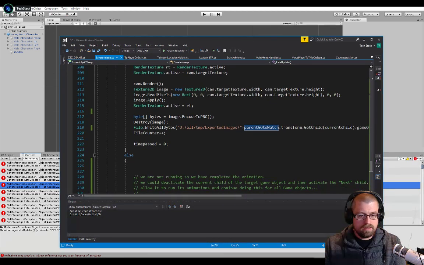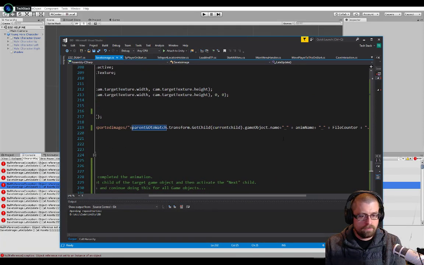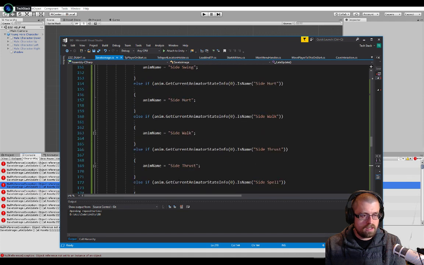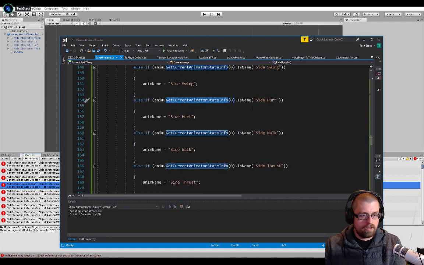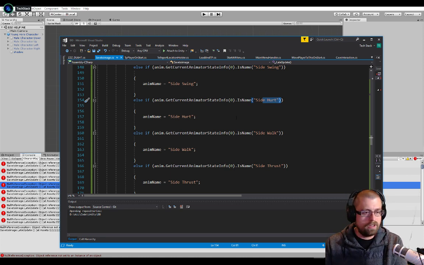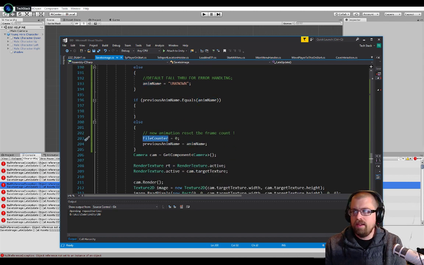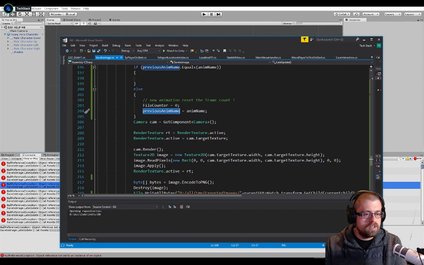And when it's saving them now, it saves the name of the game object. So up, down, left, or right, right? The animation name, which I was able to accomplish by looking at the animator on each of the objects and comparing it to the list of known values, because apparently Unity doesn't have a method to get the name, but you can compare if it's the one that's running, but whatever. Anyway, that sets an anim name, right? And every time the anim name changes, we're going to set the file counter back to 0 and just keep track of the previous one, to know if it's changing or not.